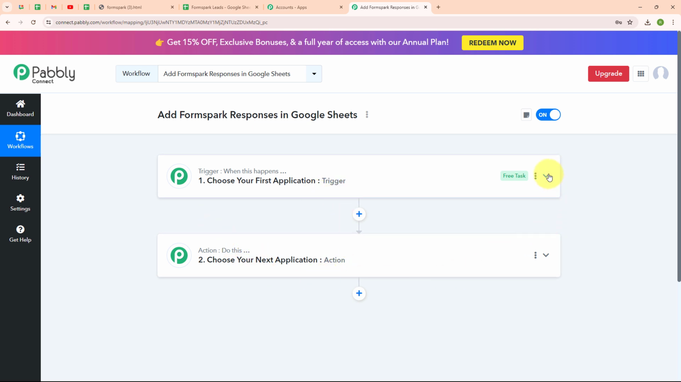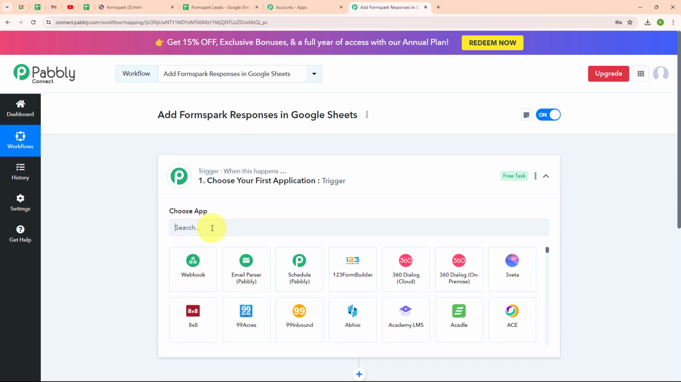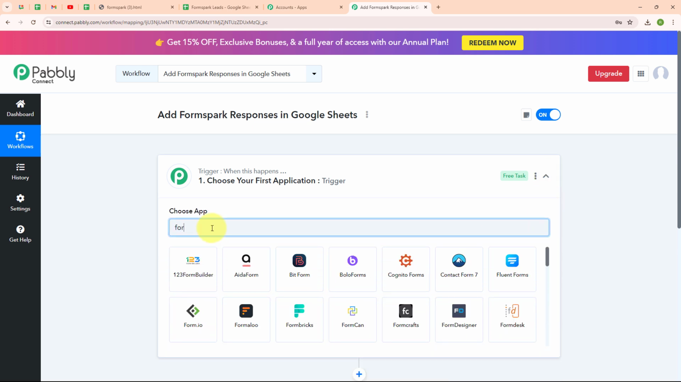Now let's begin with our automation by simply setting up a trigger. So here I'm going to select my trigger application as Formspark.